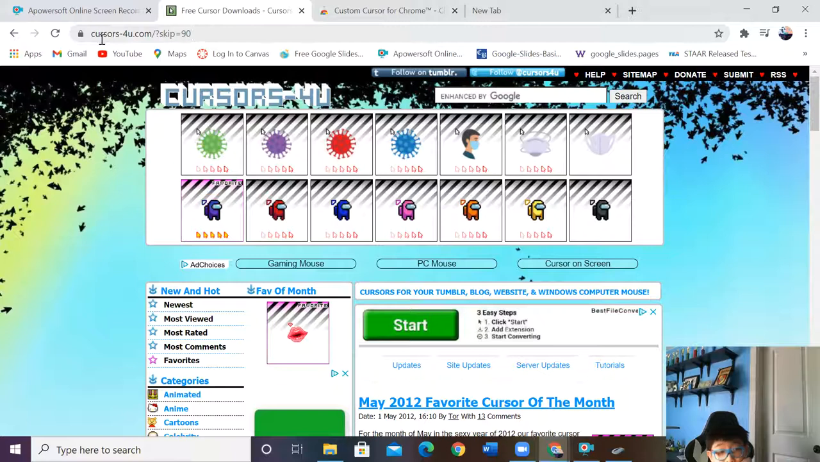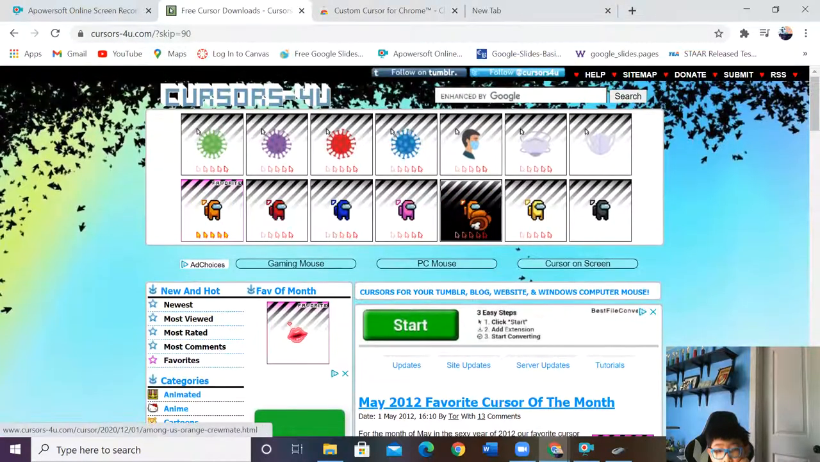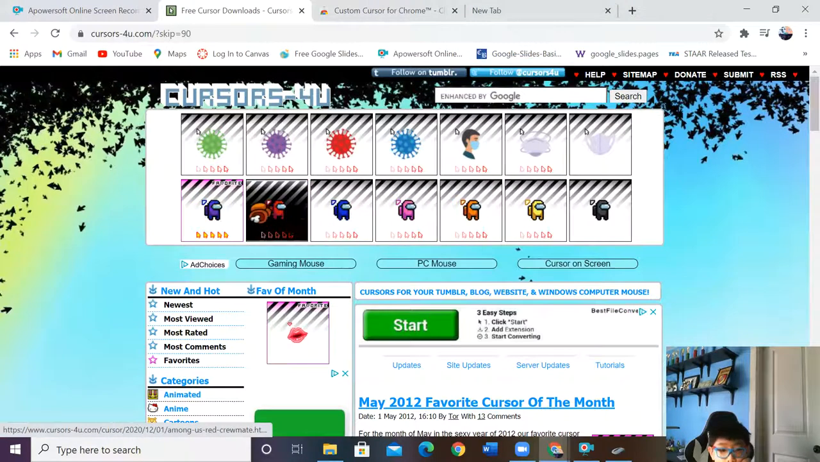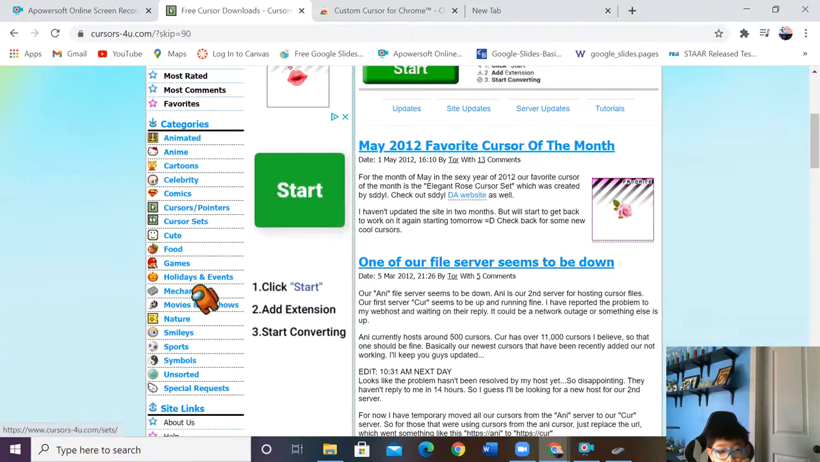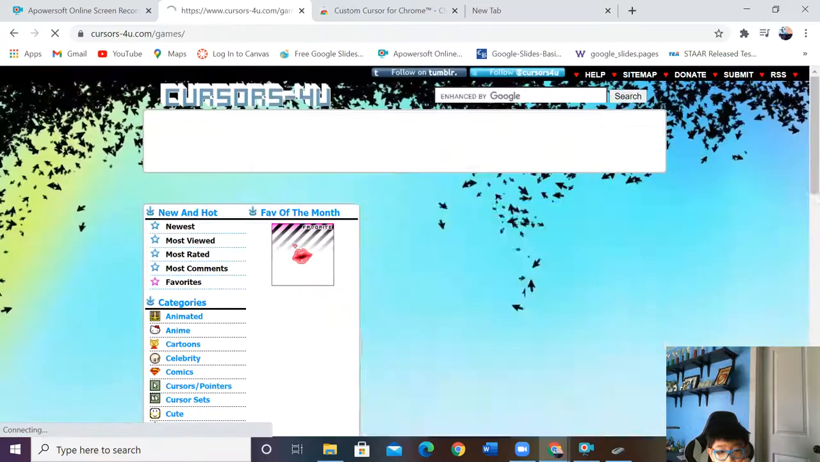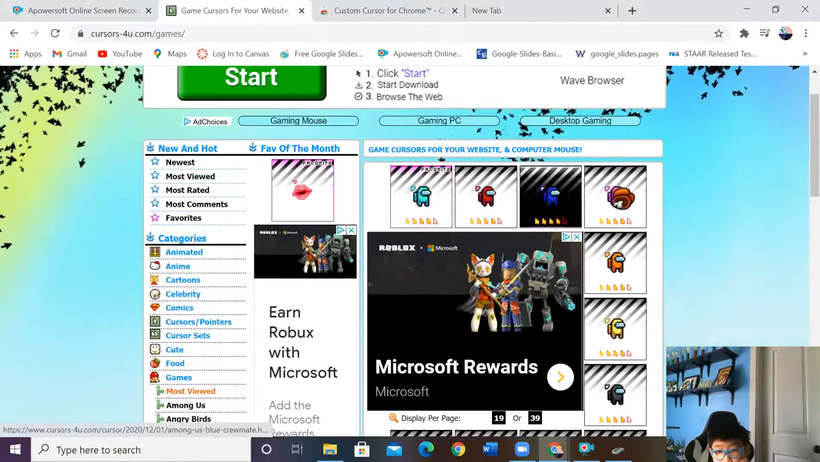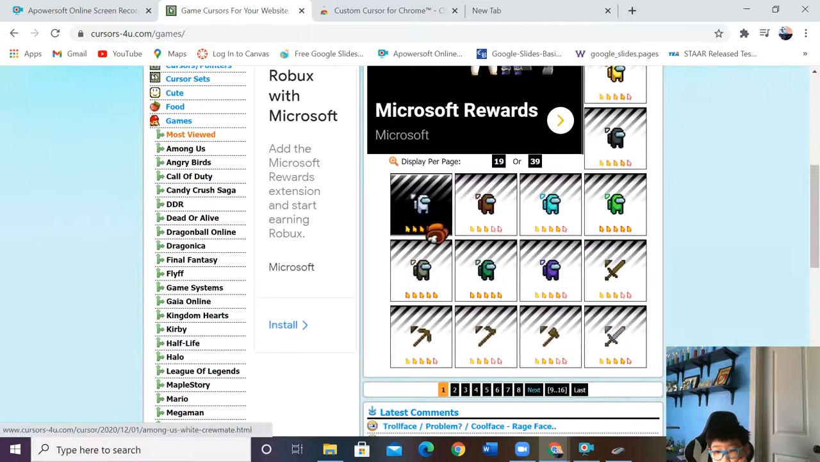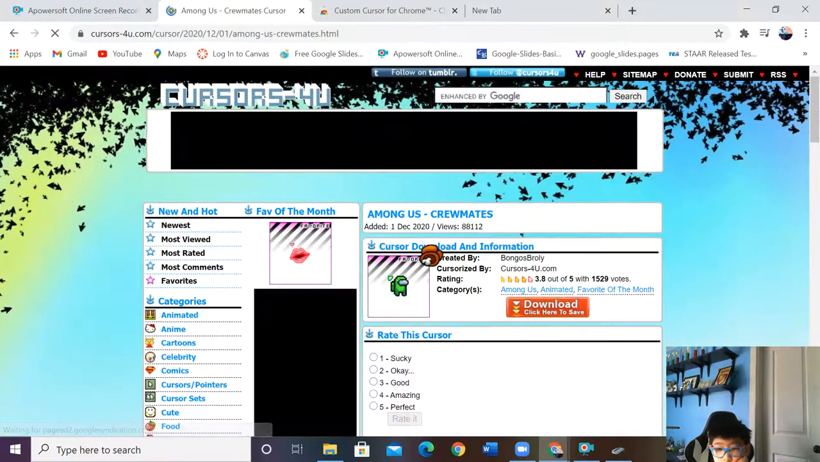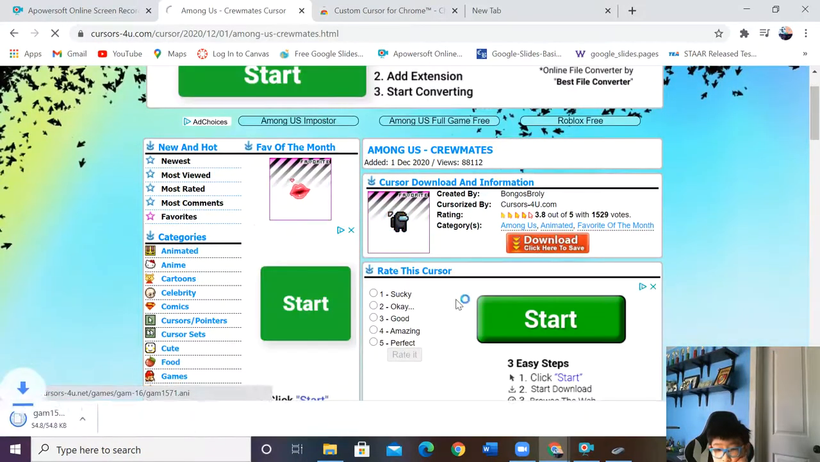website. It's called cursorsforyou.com, and they have these cool cursor images for you. So I'm an Among Us fan, so I'll just press games, and there you have it. You have a lot of Among Us pictures for your cursors. So you choose one you like, and then you press download.